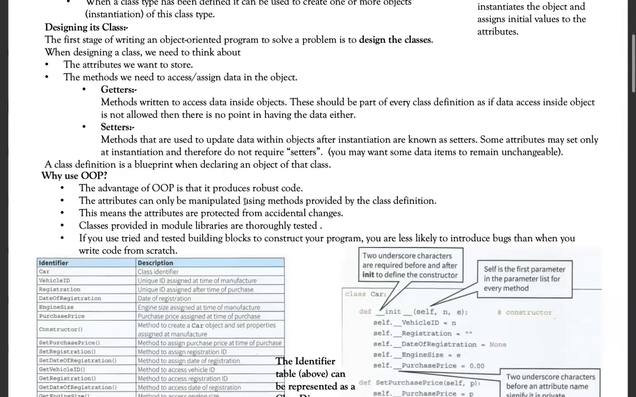Attributes can only be manipulated using methods provided by the class definition. If I have methods for setting, only then will setting be allowed. Otherwise, only getting will be allowed. This means the attributes are protected from accidental and malicious changes.